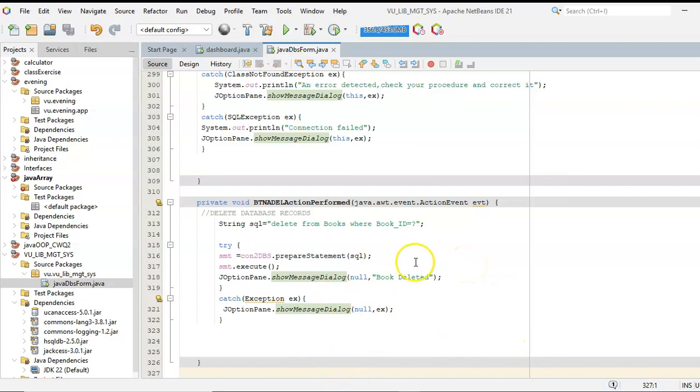Because of time, I wasn't able to complete the remaining button, so I had to stop here with this.